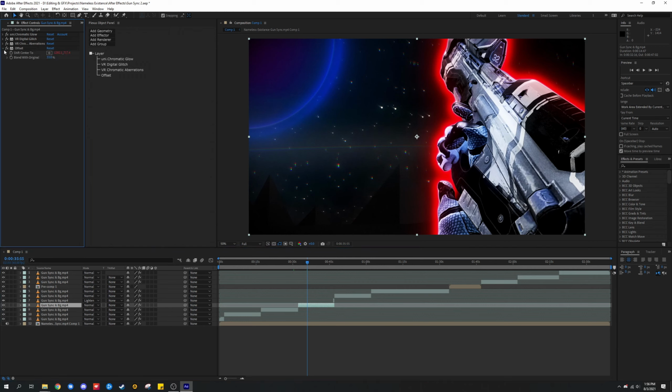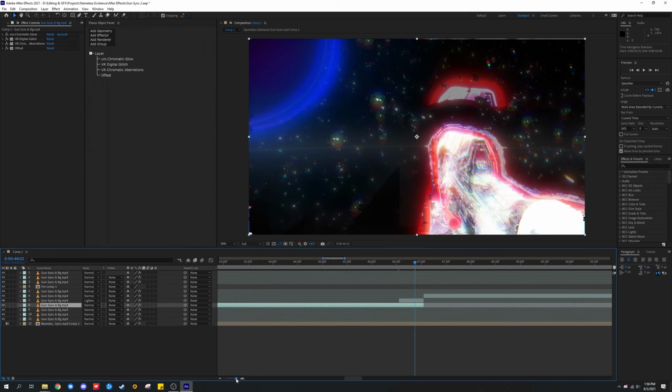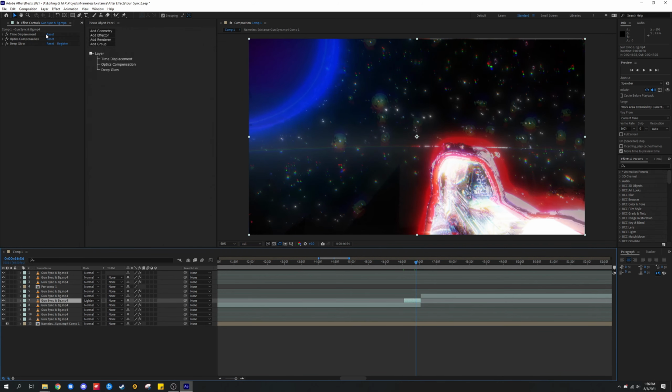And I set offset to a script to wiggle a certain amount, not too much, and blend with the original, just to make things a bit interesting down here. If you zoom in, you can see this is what it looks like. I also added time displacement, optics compensation, and deep glow to this to make things look a bit interesting and stand out and a bit trippy.